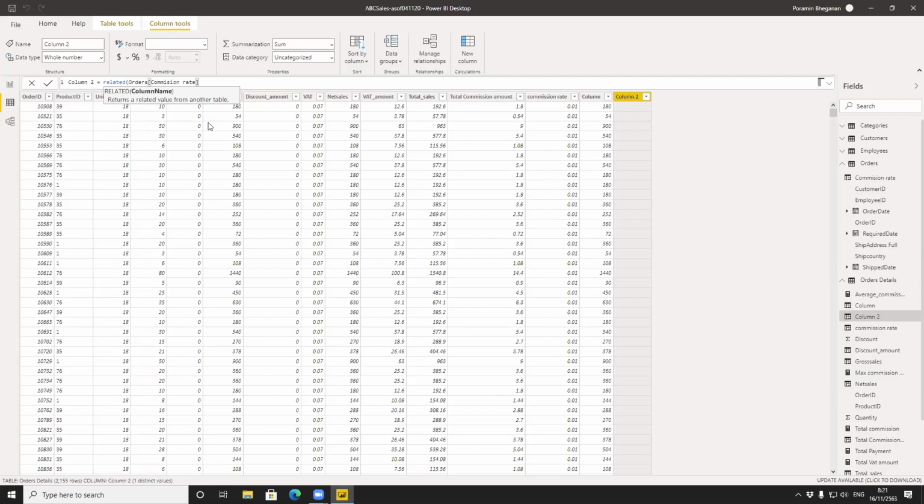Suppose you just want to refer to that value only, you don't calculate anything, you just want it as a constant, you just close the parenthesis. You can see that in this one, I name this column commission rate from orders, by relating the column commission rate from the orders table. After that I press enter.